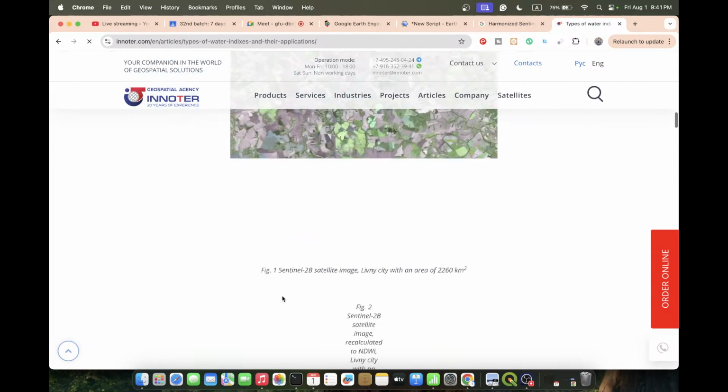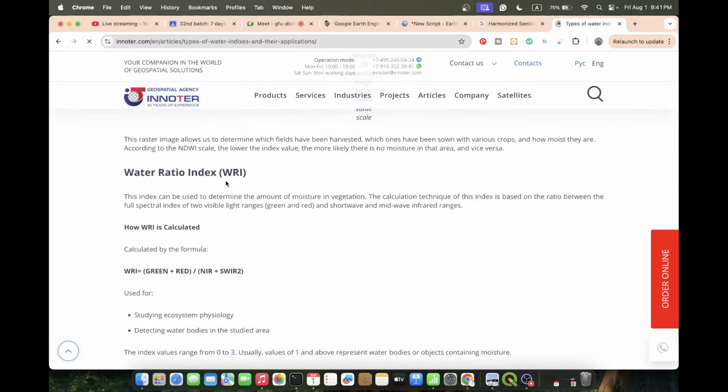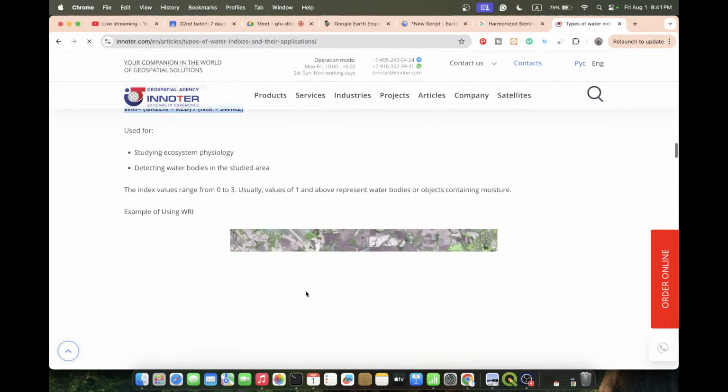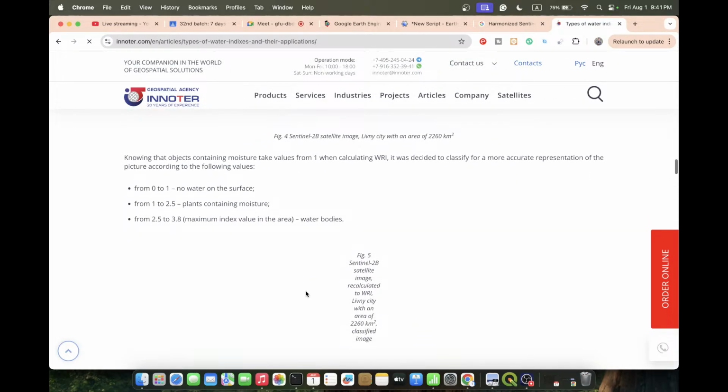If you check, this is another one. It's called the WRI, water ratio index. Water ratio index, and this is the formula for WRI. So we use it to identify water, and if you check, this is another one.